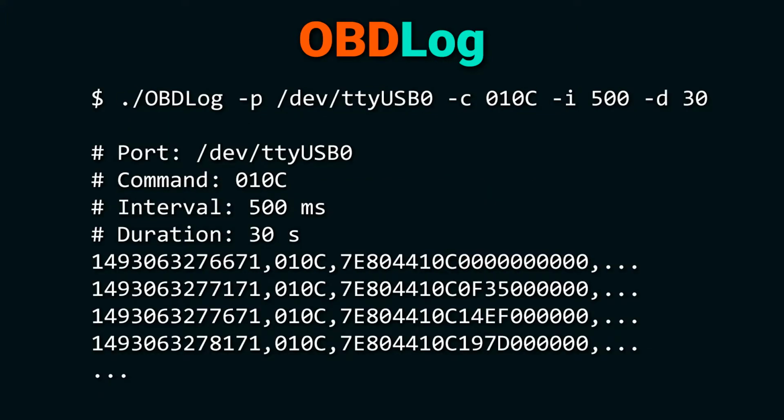Here's an example of OBDlog in use. The first line shows the command to run OBDlog with certain options. Dev TTY USB 0 is the serial port the UART is connected to. 010C is the OBD2 parameter to request engine RPM. The final two options specify a 500 millisecond delay between requests and that the polling should occur for a 30-second duration. The output of the program is shown below.